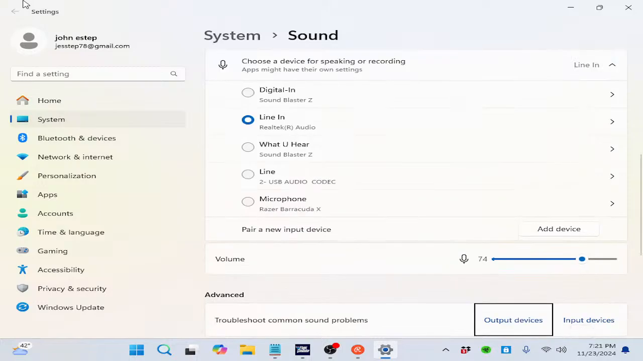Settings. Advanced grouping. Troubleshoot common sound problems grouping. List. Output devices not selected 1 of 2. Input grouping. Volume grouping. Adjust the input volume slider 74.